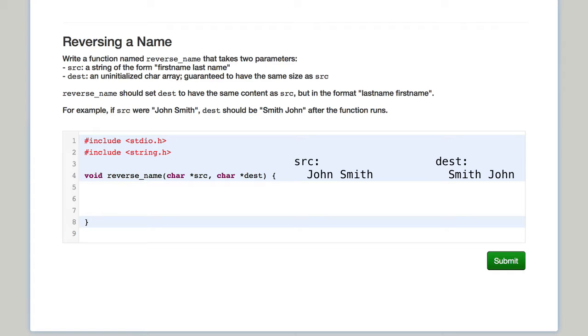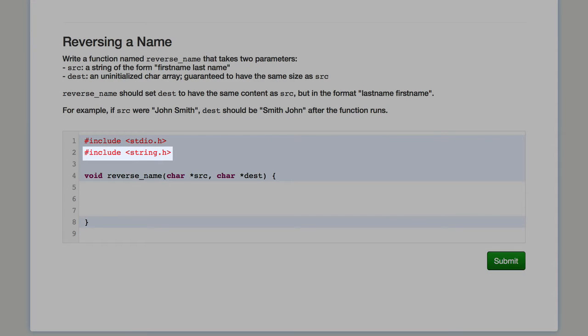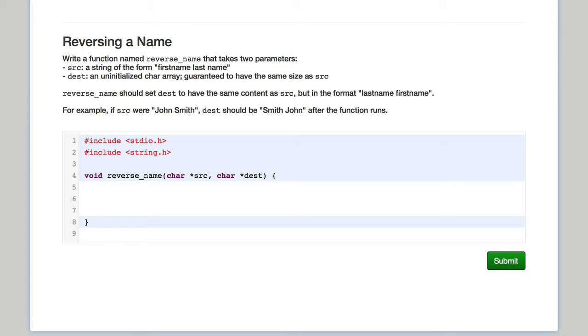First, we will copy the last name from source into destination. Then we'll add a space, and then copy the first name over. Since we have access to the functions in the string library, we won't have to write as many things from scratch. In order to copy the last name, we need to know where it begins. Since the first and last names are separated by a space, we know that the last name must begin at the index of the space, plus 1.